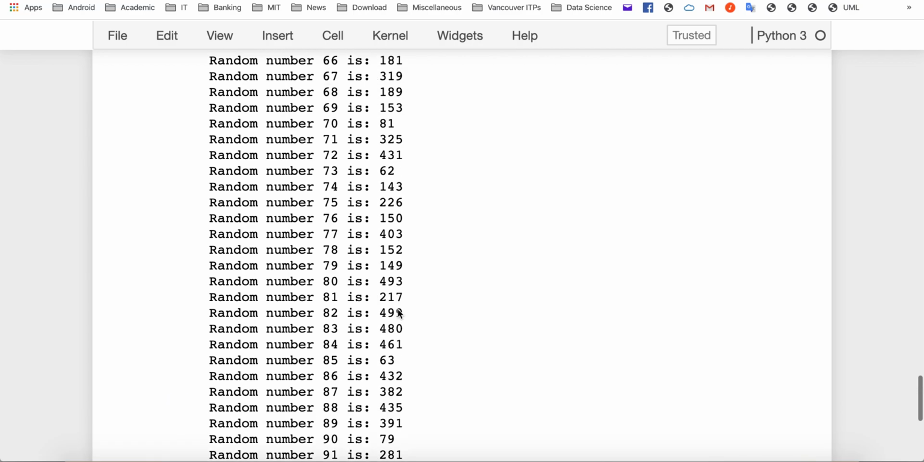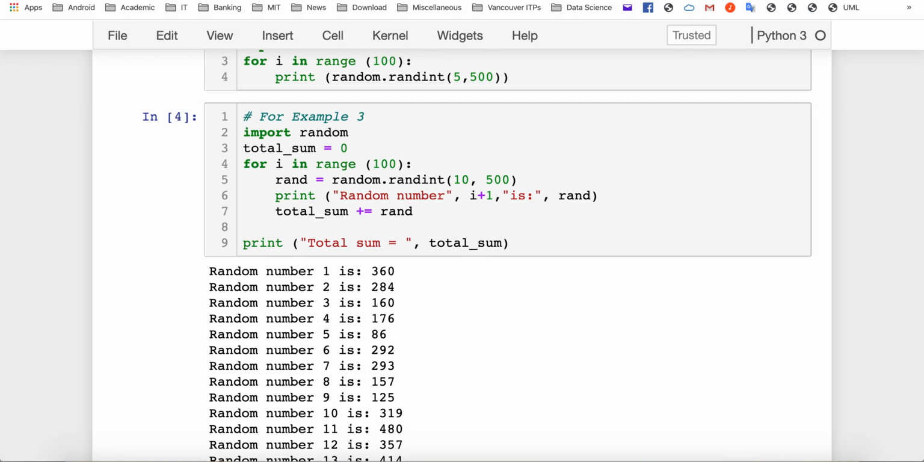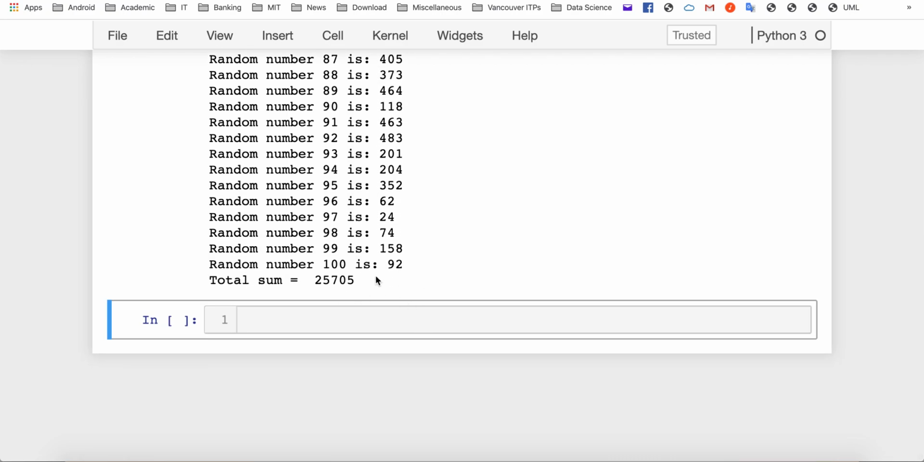And obviously, every time that you run the program, you get a different result because the random numbers generated will be different. For example, another set of random numbers again, and another result.